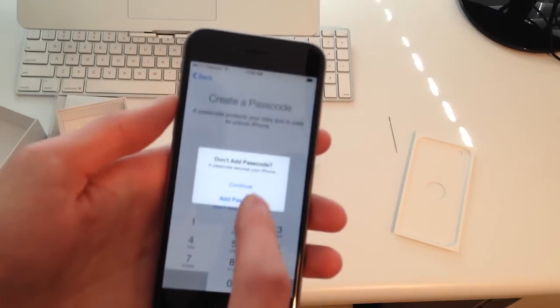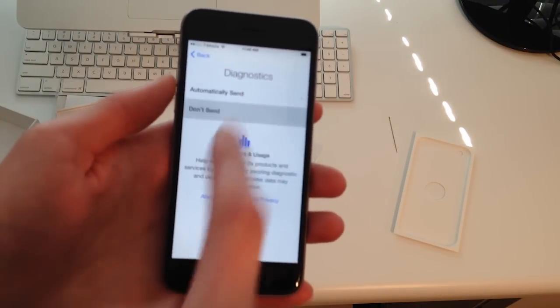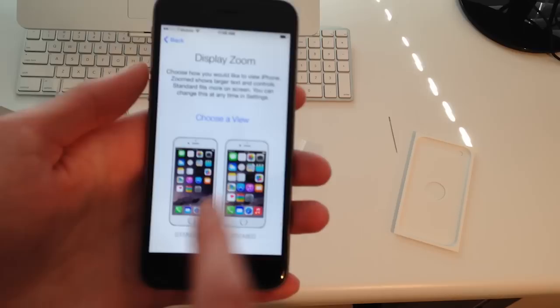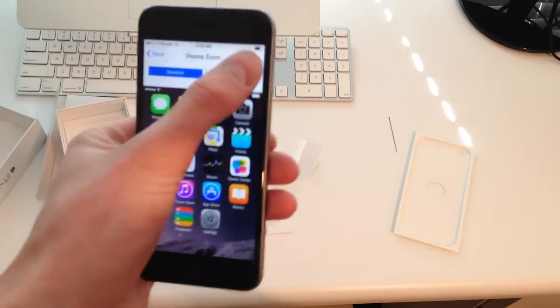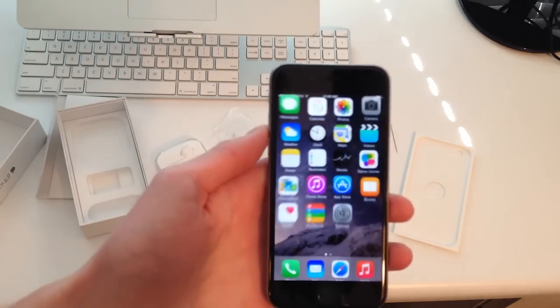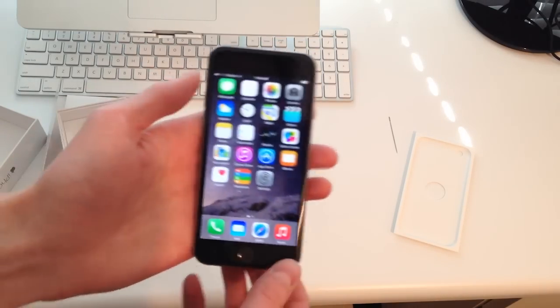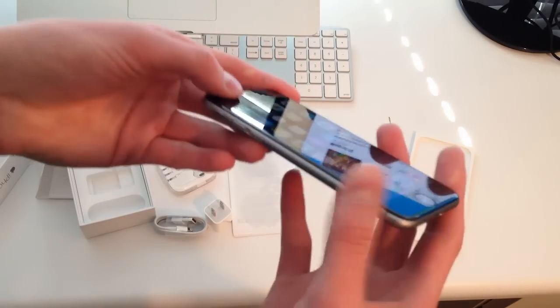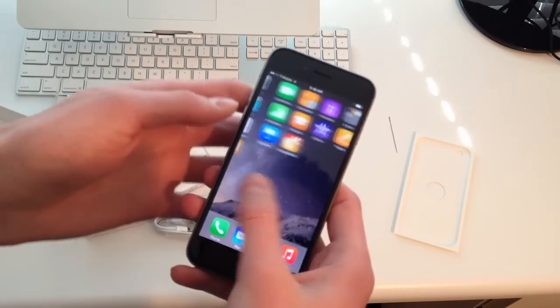Let's see. Continue. I'll go set up that stuff after we're done here. I don't want one of these. Continue. Oh my goodness. Just get me to the bloody screen. Display view. Standard or zoomed? Well, obviously I want standard. Crazy phone. Okay, finally, there we go. Well, here we are, you guys. This is the actual phone logged on and working. It feels really nice. Even the glass, it's weird.